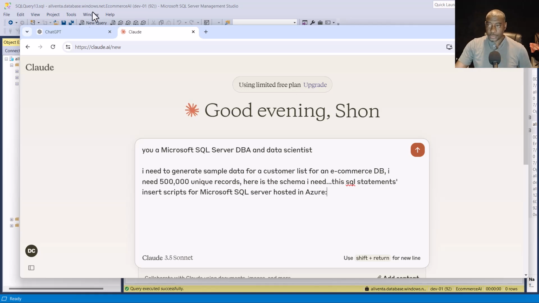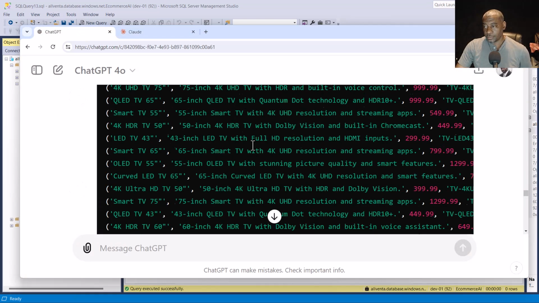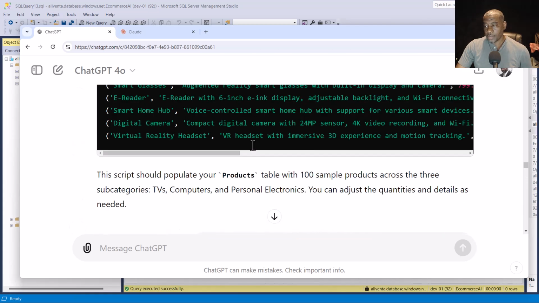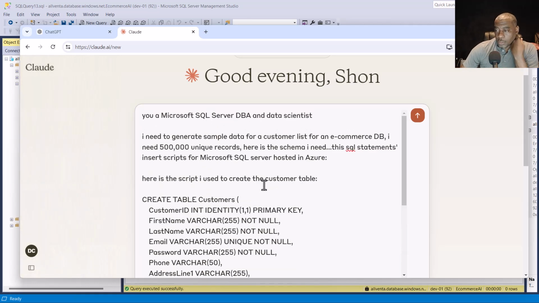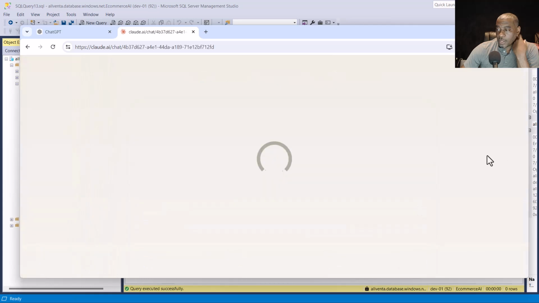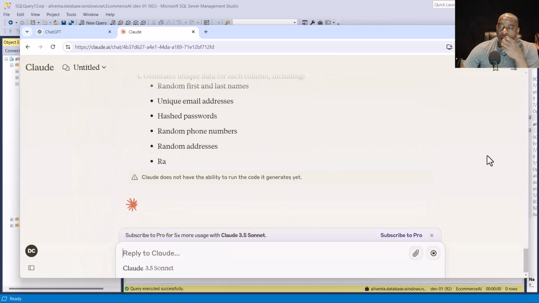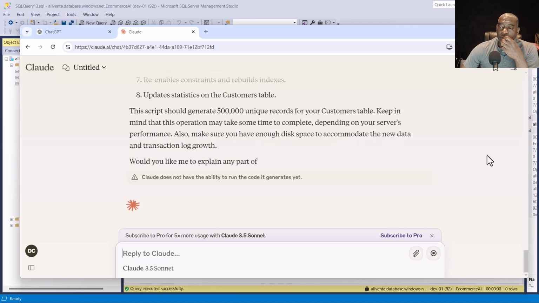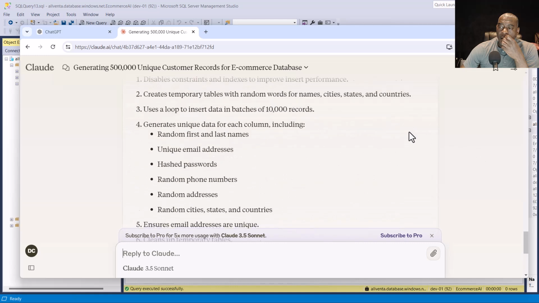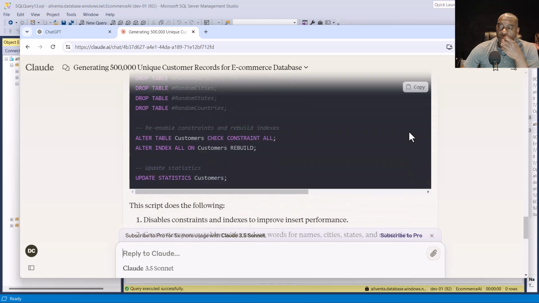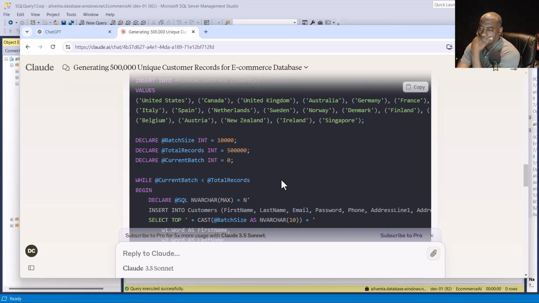And now what I'm going to do is switch over here to chat. Let me scroll up and grab that schema. Okay, so I gave it the schema used to create the customer table, 500,000 unique records, and go. Holy moly, what in the world did it just do? It gave me a script to generate. I did not expect this at all.